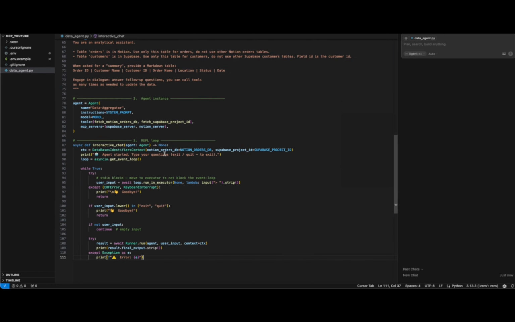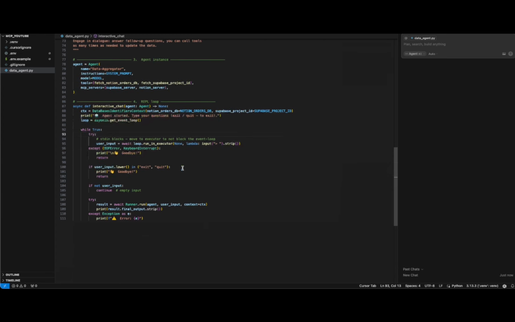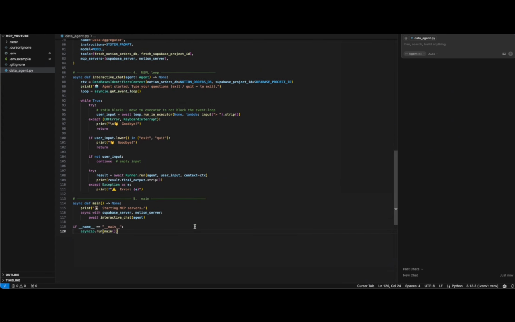Now, let's put together a simple chat simulator. It'll support back-and-forth dialogue, which gives us a console for iterative command input. Inside this chat setup, we'll also make sure to tell the agent to use our context to fetch any necessary identifiers so everything stays dynamic and in sync.